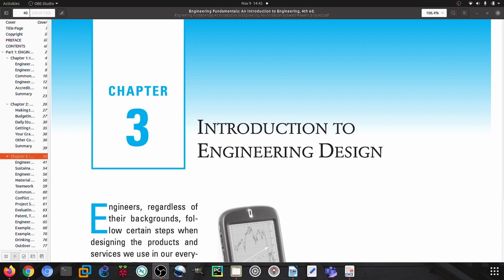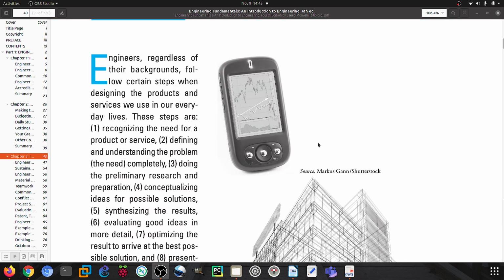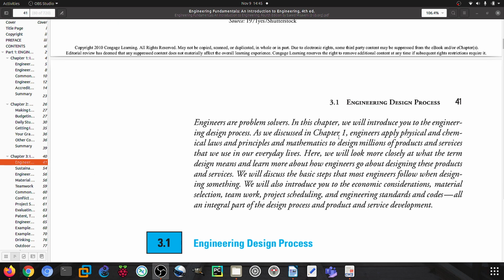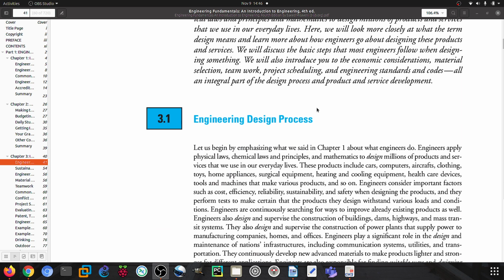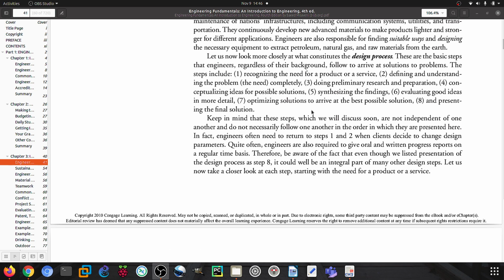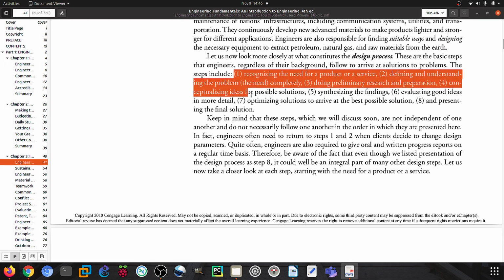Okay, chapter 3. So chapter 3 is Introduction to Engineering Design. Sabi niya dito, engineers are problem solvers. Okay, in this chapter, we'll introduce the engineering design process. Talk about the engineering design process as has been described here. They have what? I think they have 7 or 8. Ayun na. Sorry. The steps include the following.